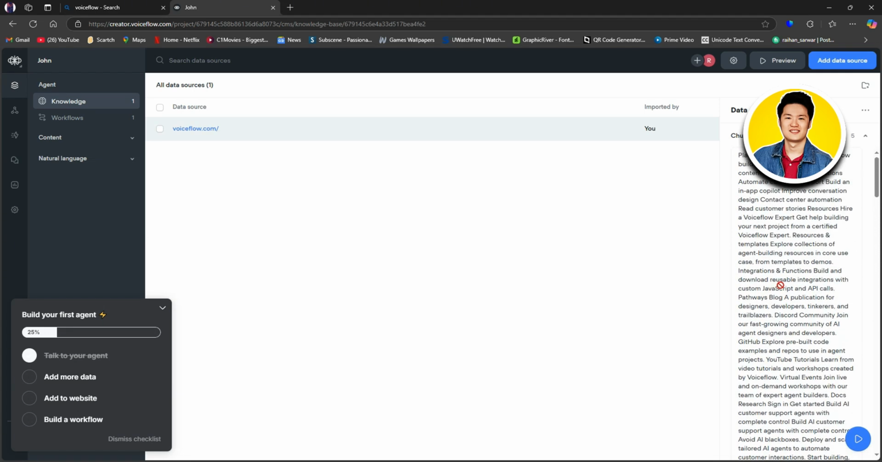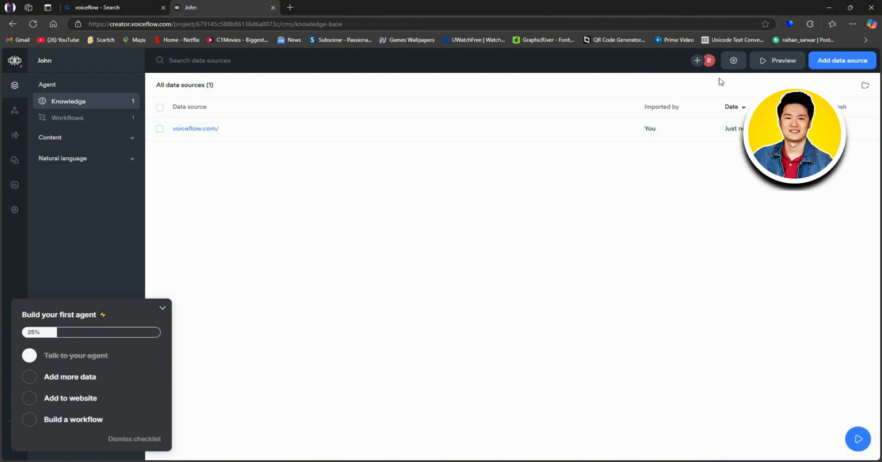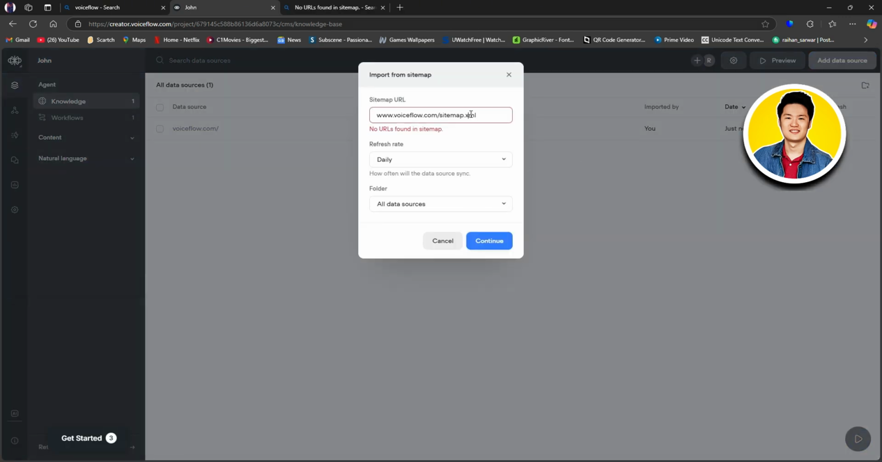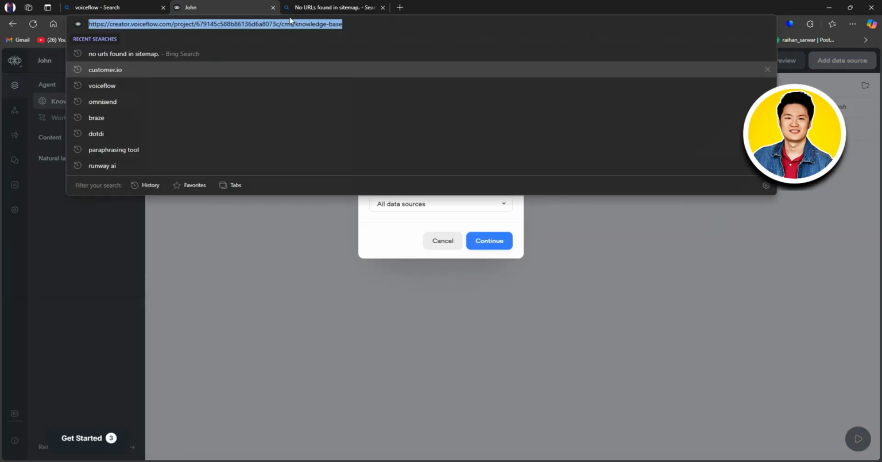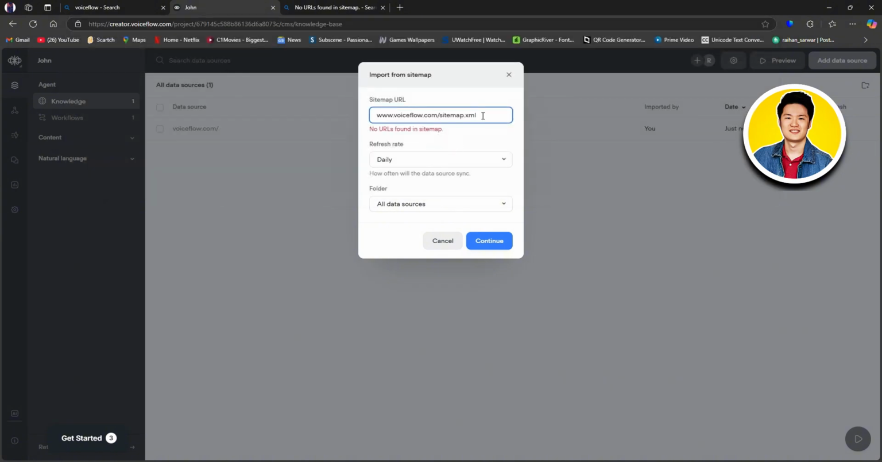So after that, if you look over on the top right, you will see Settings, Preview, and Add Data Source. So let's click on Add Data Source and you will get to see these options. Here, you have the option for URL, sitemap, upload file, plain text, and Zendesk. If you select sitemap, you'll be able to put in your sitemap URL on this section. For now, I will just use this one. After that, just click Continue.